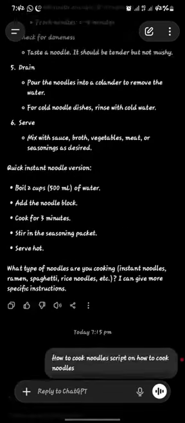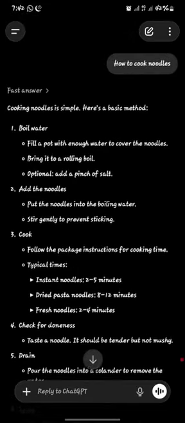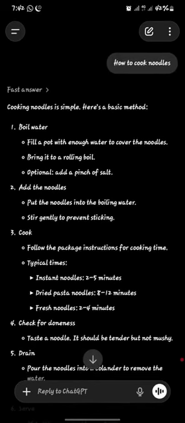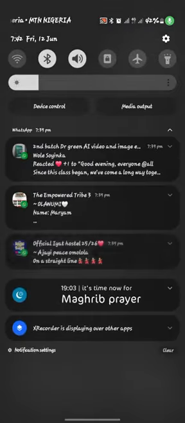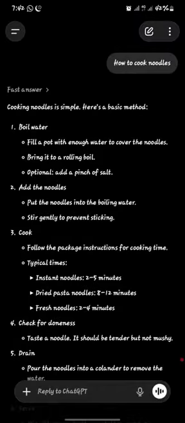Now I want to learn how to create AI video. We are going to start by using ChatGPT. So, how to cook noodles? I want to do a cooking vlog. So, how to cook noodles?